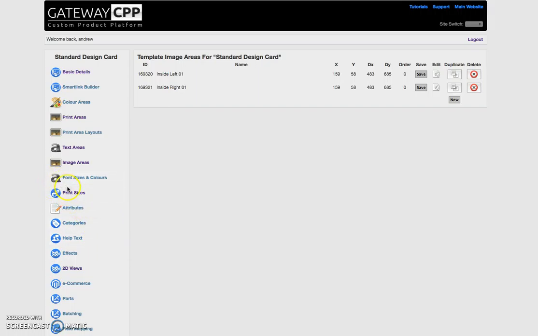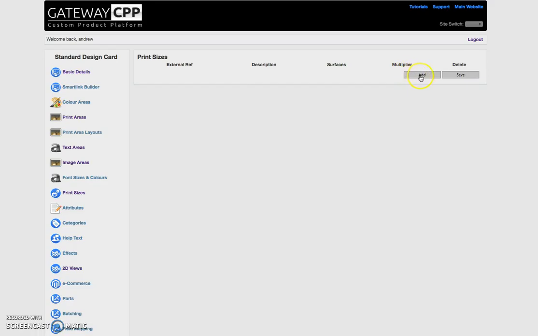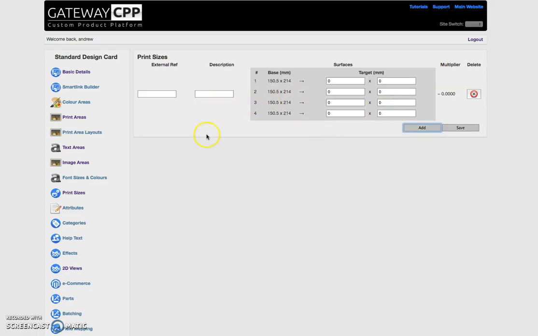We've also got the option, if the card was available in a range of sizes, we can go in here and without creating an extra card or extra artwork, it can automatically resize the artwork for you. So a good example of that would be A5 to A6 or something like that. So in simple terms, that's all you need to do to create your card.